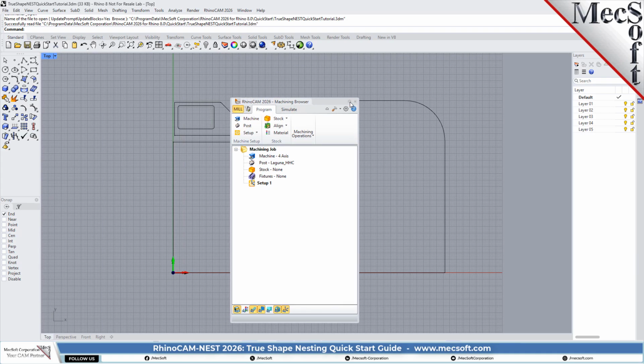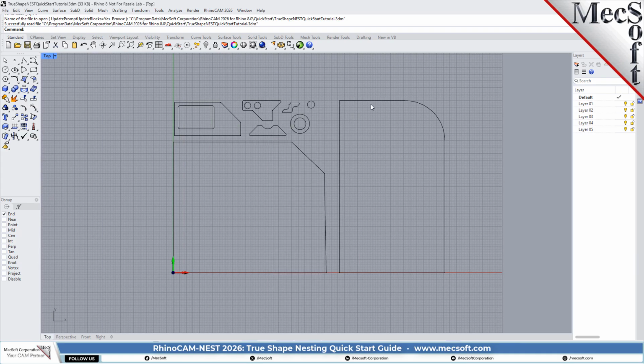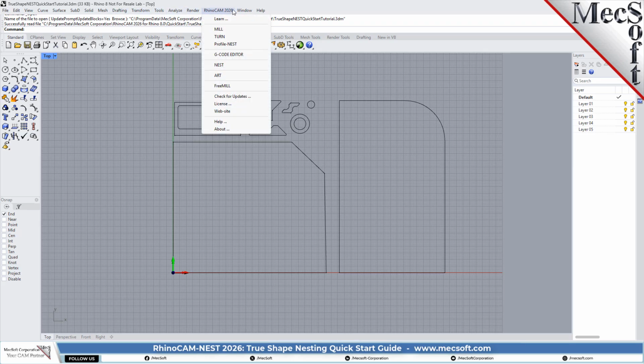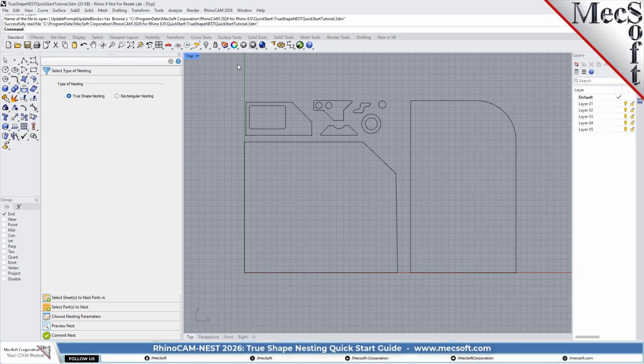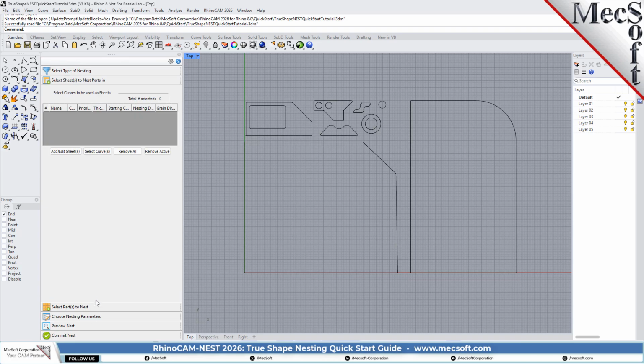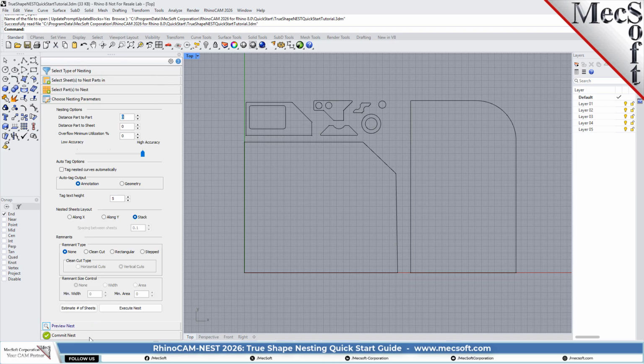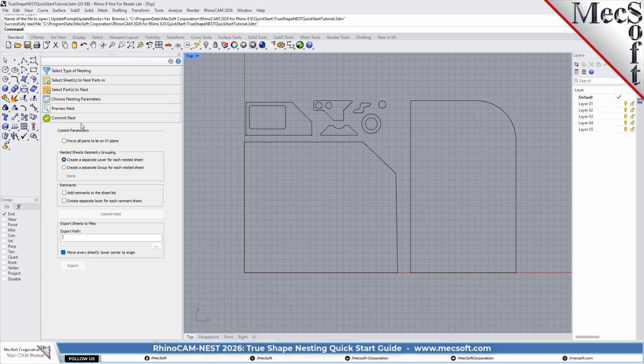Now, let's begin by launching the RhinoCAM Nest module. From the Rhino main menu bar, you will see the RhinoCAM menu item. Drop down the menu and pick Nest to load the nesting module. Docked on the left, you will see the nesting browser. Notice that it is organized into tabs, representing each step in the nesting process.